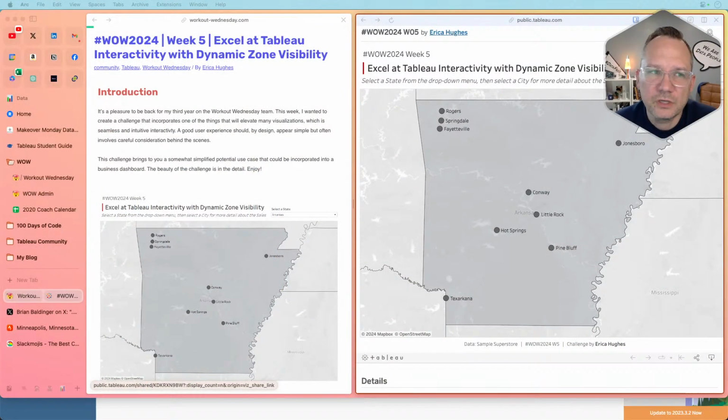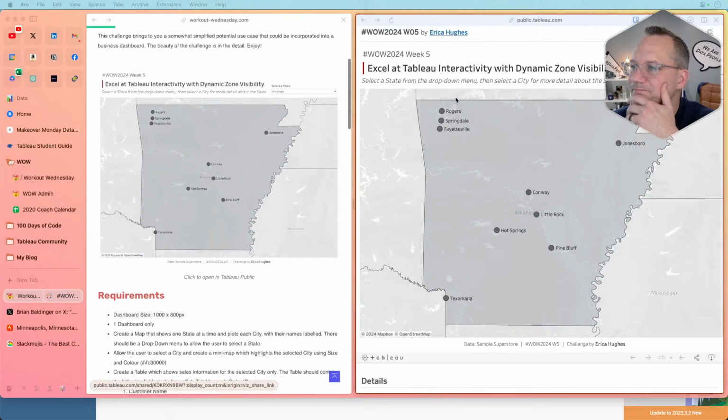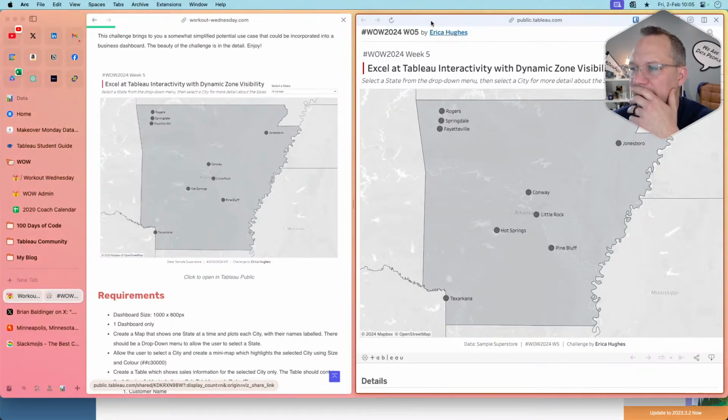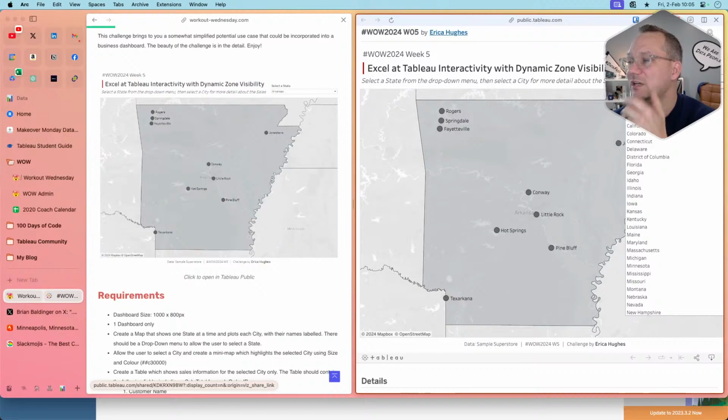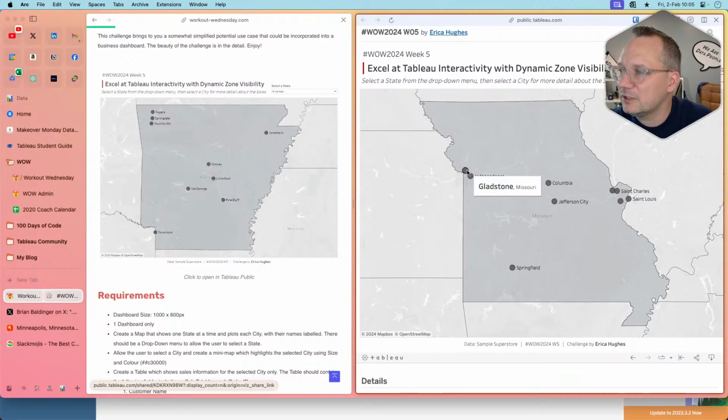Here we go. So this is Workout Wednesday 2024 Week 5. And so here's the blog post with all the requirements. Here is the working dashboard in Tableau Public. So select a state from the drop-down menu, then select a city for more details about sales. I live in Missouri. So let's do that. Let's look at Missouri. Great. And I live in Kansas City, Gladstone. That's actually where I live, which is pretty cool.